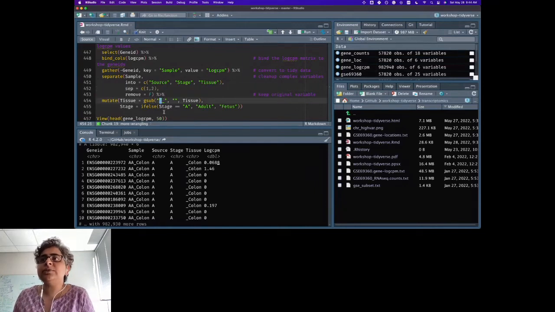So remember the caret is the start and the dollar is the end. So I'm saying if it starts with an underscore, replace it with nothing. I don't want that. I just wanted to directly say colon. And then I want to add one more thing.